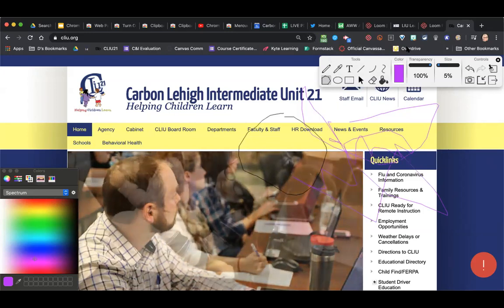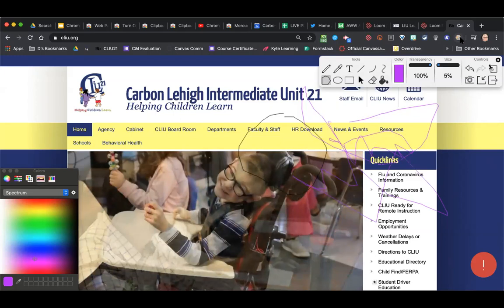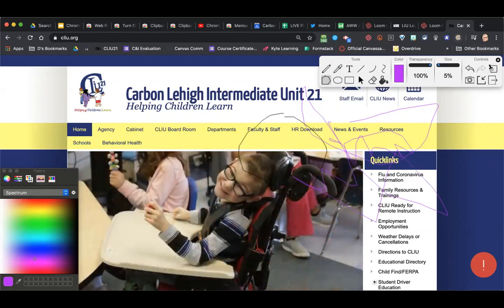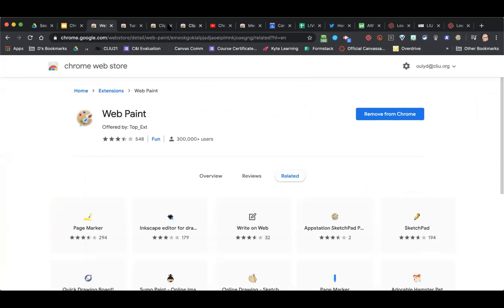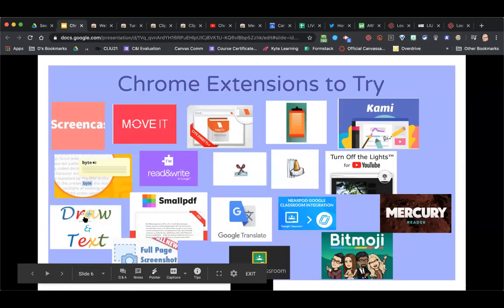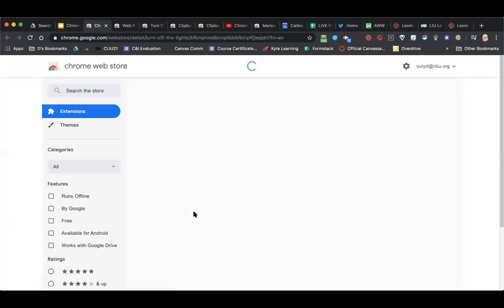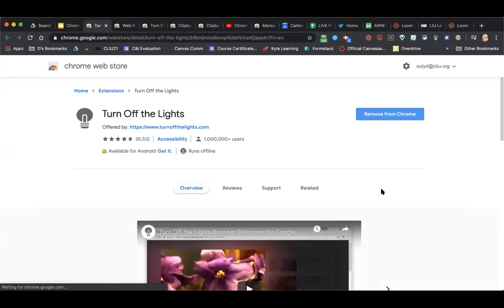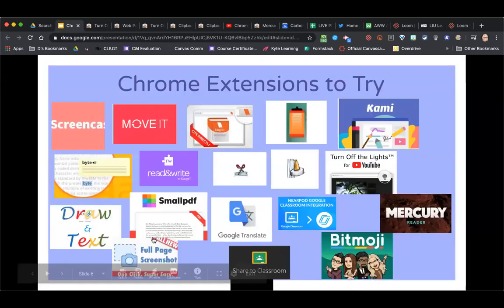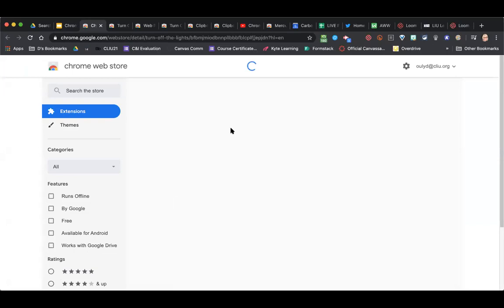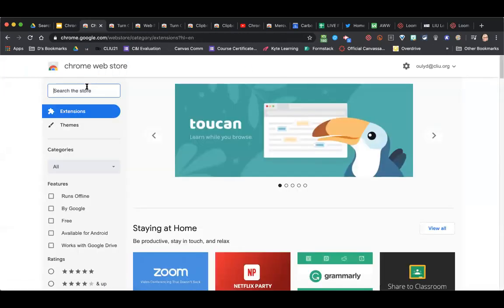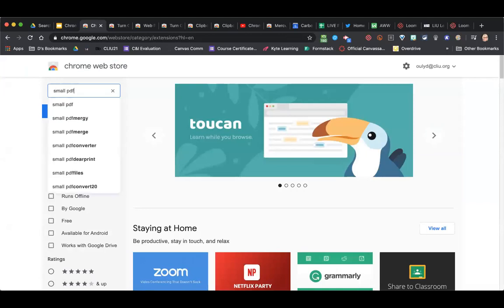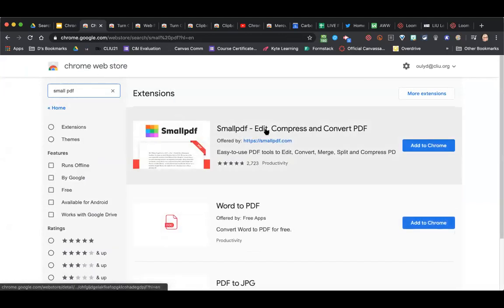Okay. So that is Web Paint. That's this one here, Draw and Text. Small PDF. Oop, I hit Turn Off the Lights. Or did I link that wrong? I did, so I'm going to have to go back. Somehow I linked that wrong. Small. There it is. I'll have to change that.